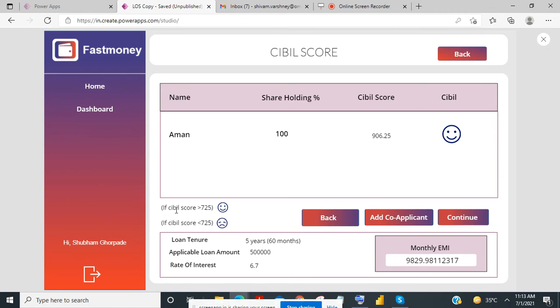As you can see, if the CIBIL score is high, greater than 725, then you will get a happy emoji, or if your CIBIL score is less than 725, then you will get the sad emoji. Here you can see one more thing, that the loan tenure which you have applied for is 60 months or 5 years. The applicable loan amount is 5 lakhs. Rate of interest is 6.7%, and the monthly EMI will be 9,830 rupees approx. So I will click on continue.